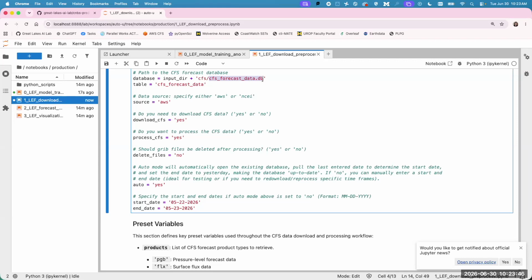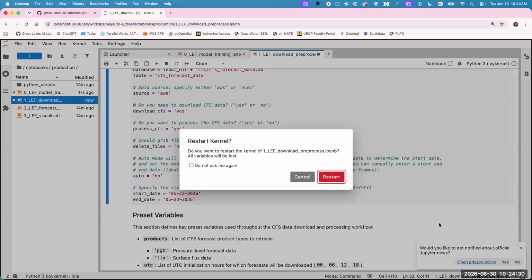If you want to give it a specific time frame, that's completely possible. We'll just set this auto to no, which is what I'm going to do for this tutorial. That way I can just say, hey, will you please download just 1 day's worth of data? Now let's go ahead and run the script.